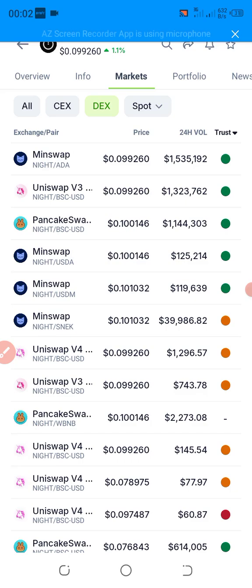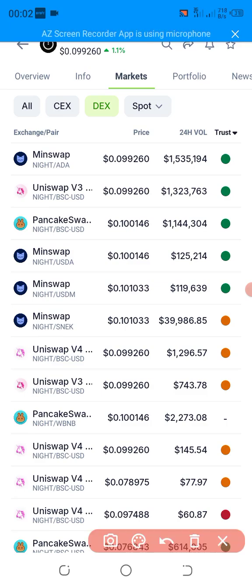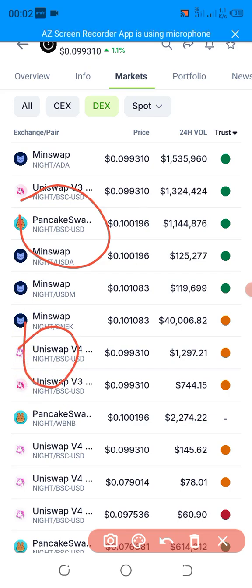But to buy from these decentralized exchanges, you can check the YouTube video on how to buy any coin from PancakeSwap. You can see this PancakeSwap. You can buy from Uniswap. So the most common DEX are PancakeSwap and Uniswap.